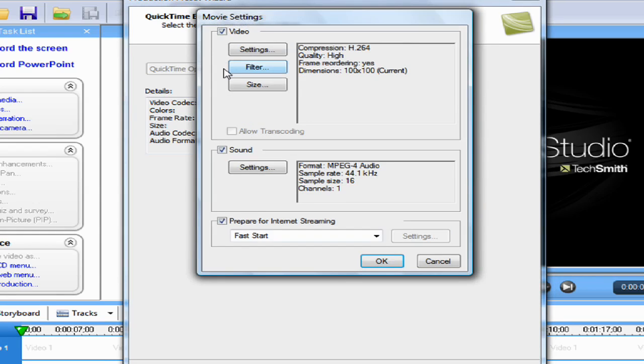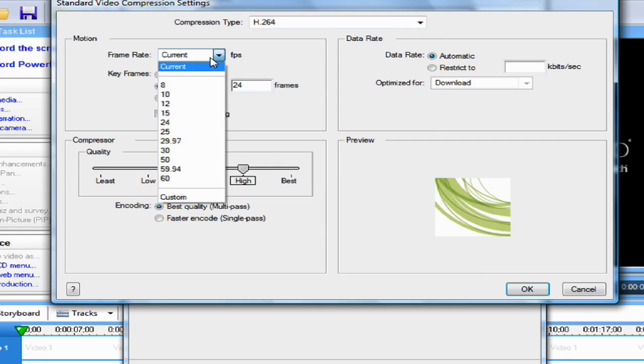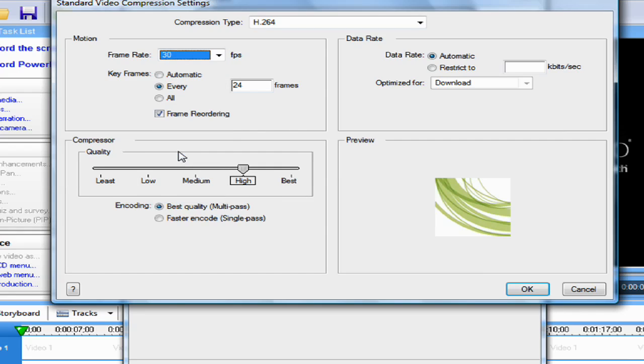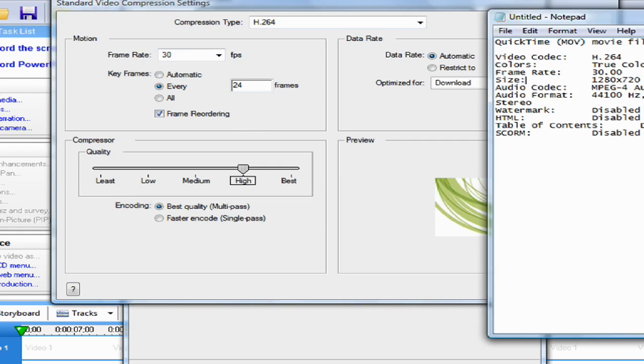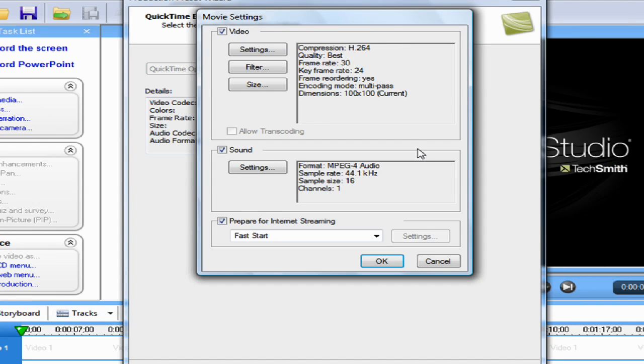Okay. File options. You go to settings. Make sure the compression type is H.264. The key frame rate at 30 frames per second. And I think that part right there is it. Okay. Well, you know what? You can press the compressor at best. I guess that'll give us a little more quality. You can leave the encoding at multipass. Okay.